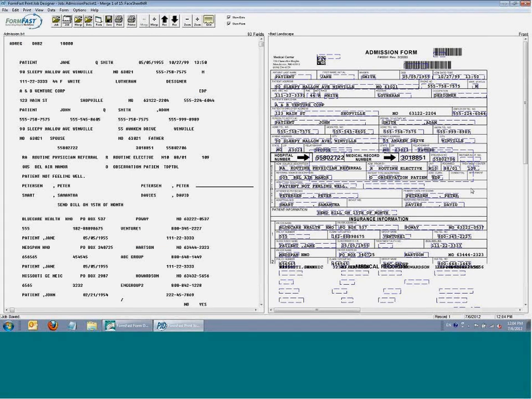What we're looking at right now is a landscape form with portrait mapping done on it. And you can see the form actually ends here at the bottom. This is my form that I accidentally sent on landscape. So what happens when you send it on landscape? The fields that are mapped below what is the actual page do not show there.